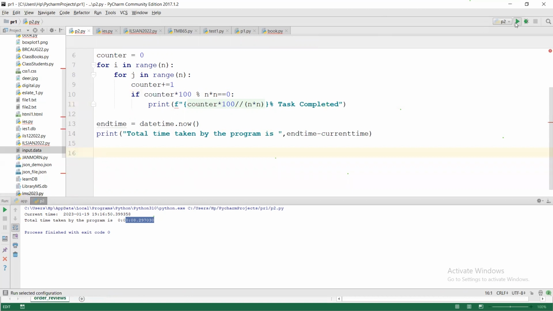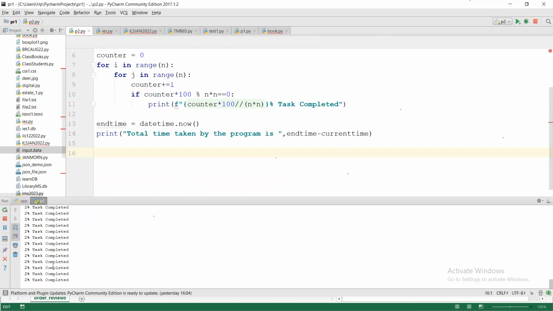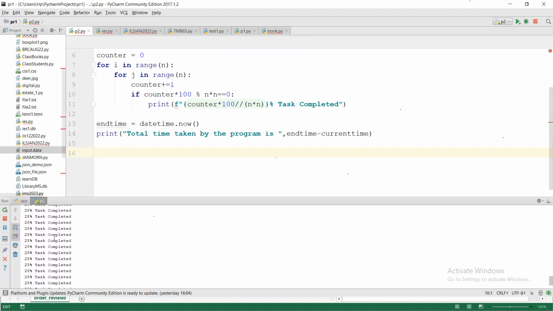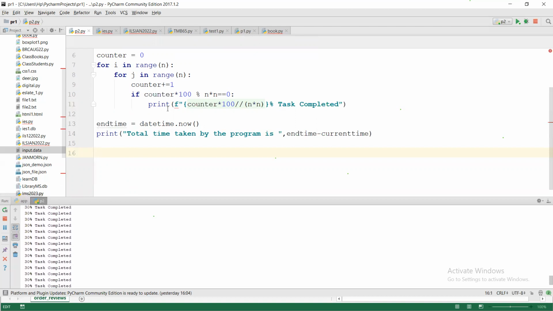Okay, let's run it now. Okay, so there's something wrong here. So it is 15, 16, 17 happening, but counter is counter into 100. Now, I think we have to give a bracket here. That's the problem. Let me give the bracket and let's run and see.